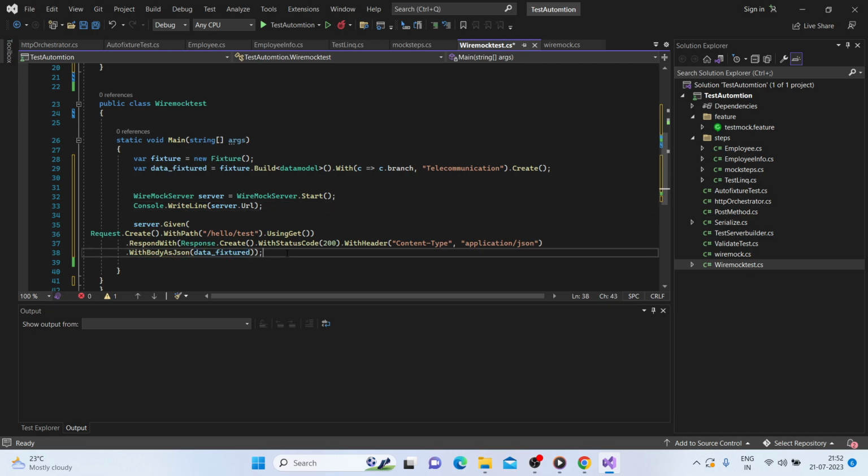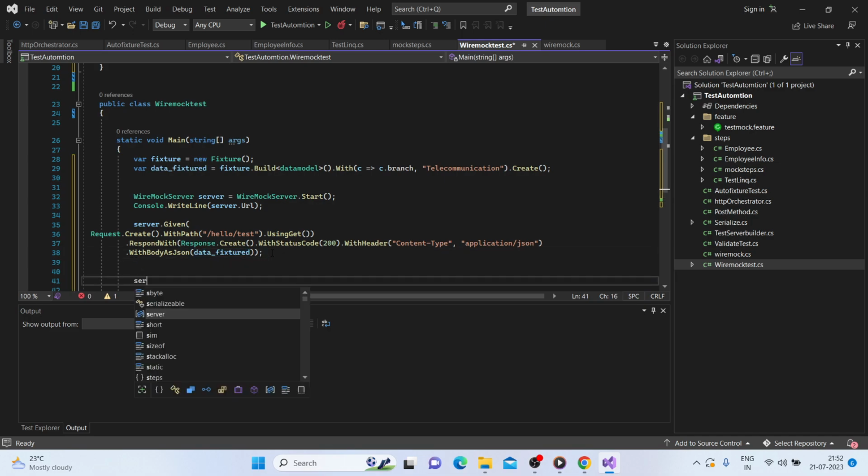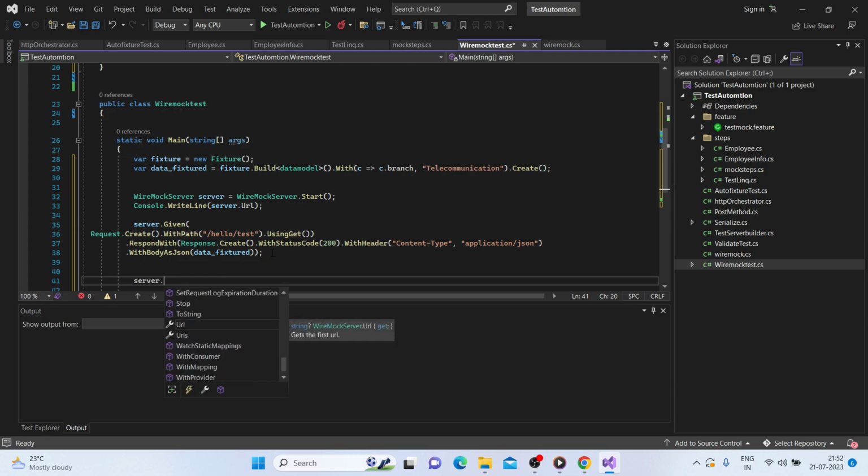Okay, so done. And I think I've told you in the previous videos on WireMock that it needn't be that you give objects here. You can directly create anonymous objects here, and then you can directly create your response. What it does internally is that when you pass these objects, it serializes them into JSON and then sends it as a response. And then finally we can just kill the server, server dot stop.